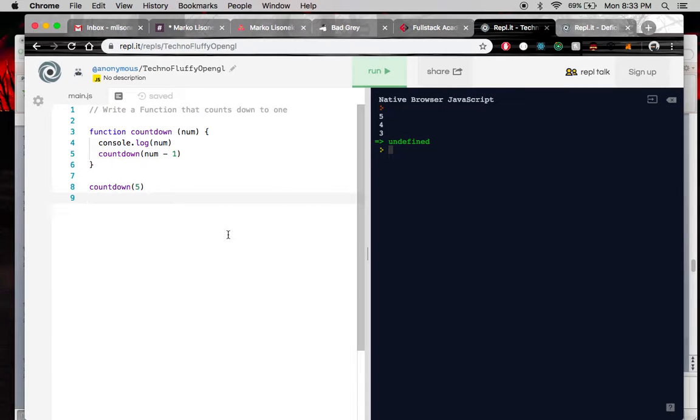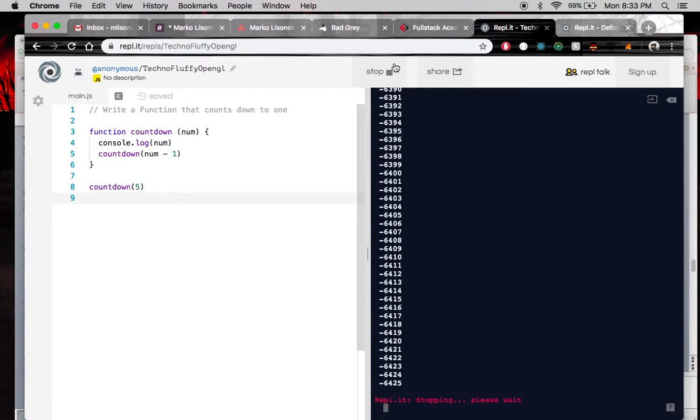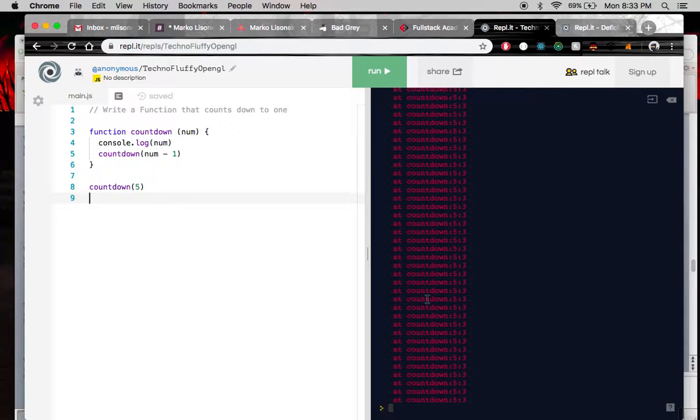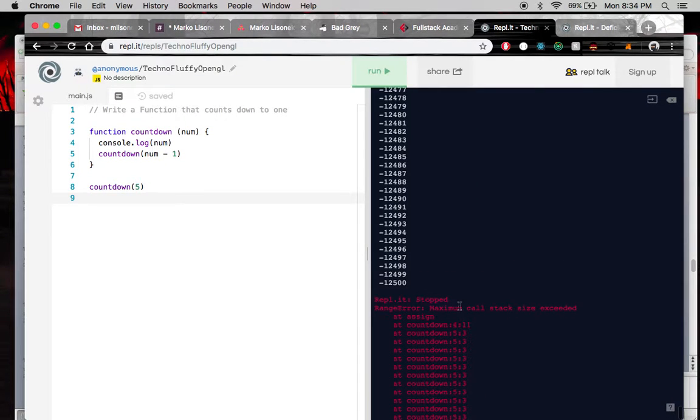Wow, this is gonna be great, right? Amazing. Has anyone seen a problem yet? When is this countdown function ever going to stop? Let's run it and see what happens. Uh-oh, it's not stopping. That's because I entered an infinite loop. It just goes on forever. It's just an error: maximum call stack size exceeded, because this function doesn't know when to stop.